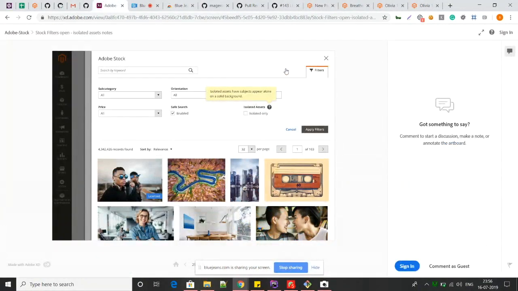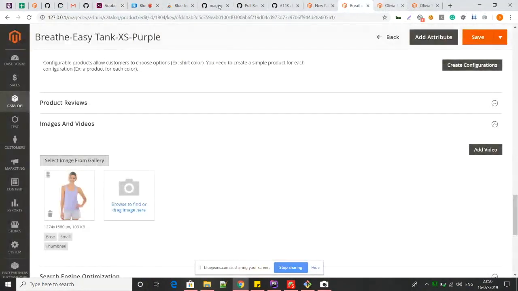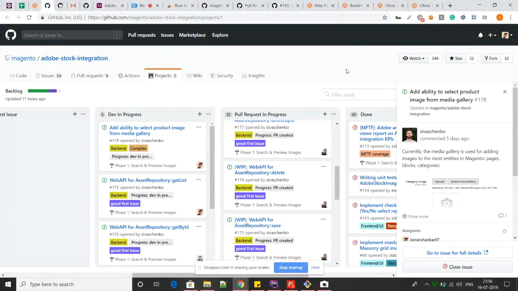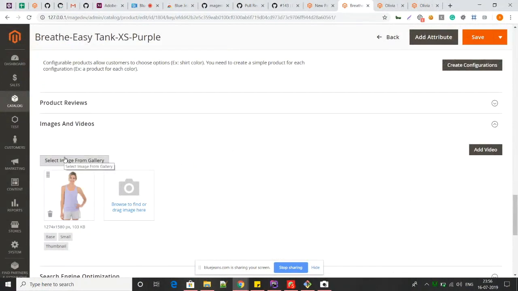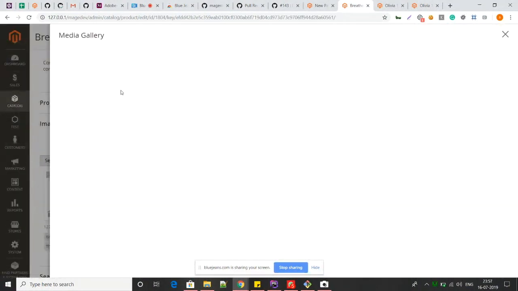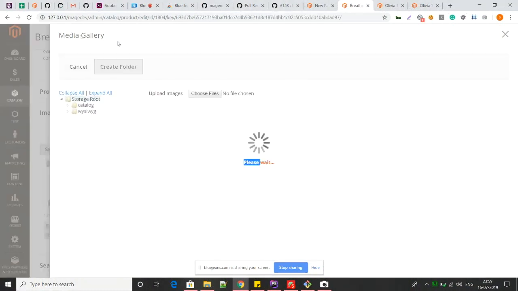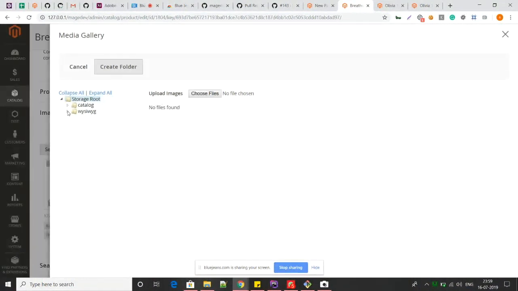So I was thinking that. For the tooltip, yes, I was going to talk with Idlo regarding this. And I also started working on this ability to select a product image from media gallery. I added a button, select image from gallery. You click that, you will get this media gallery pop-up. Here I added a button to get the modal pop-up for the media gallery, which is the entry point of our Adobe Stock image. Currently I added the pop-up.